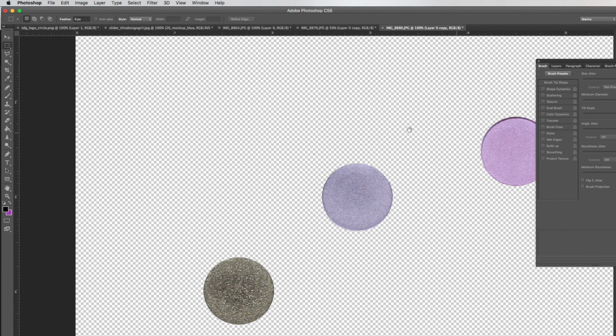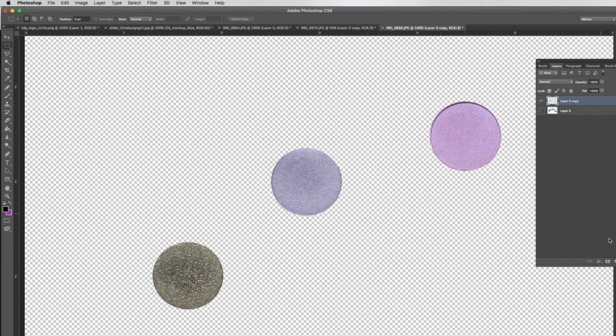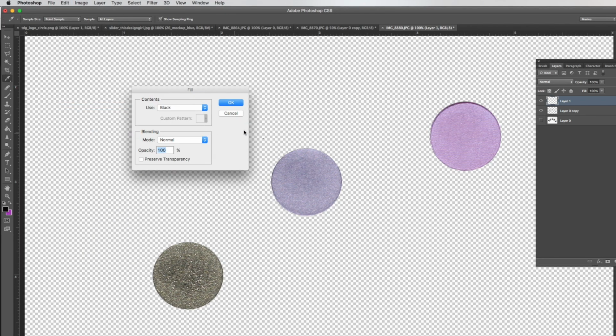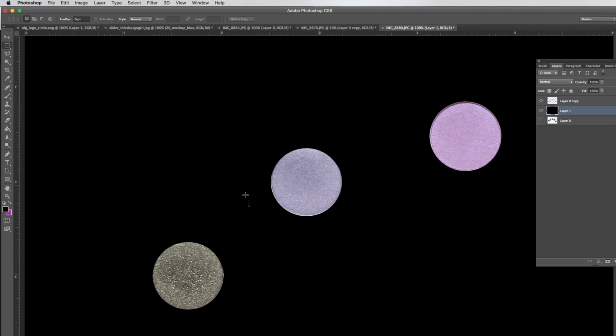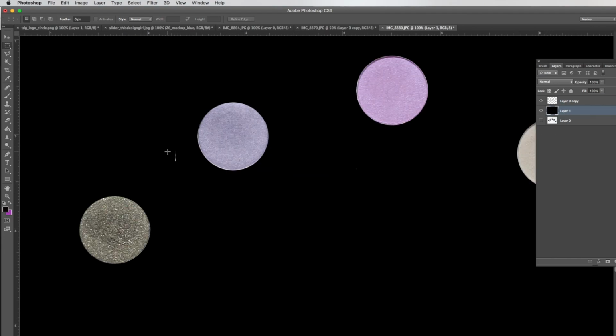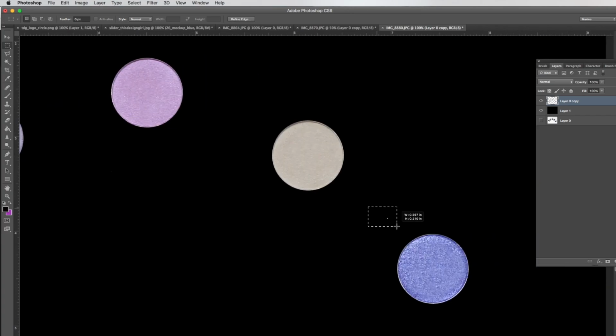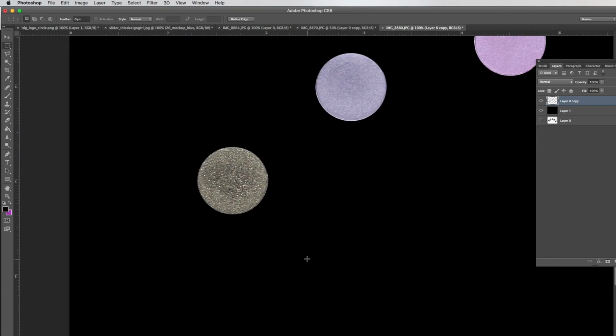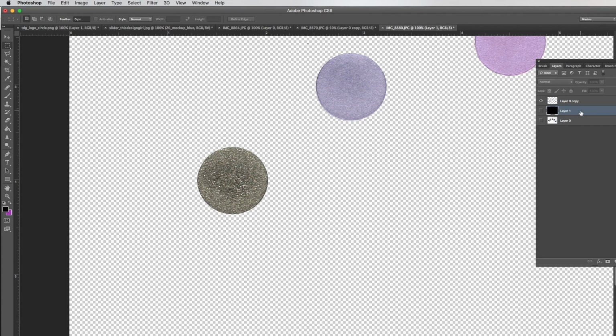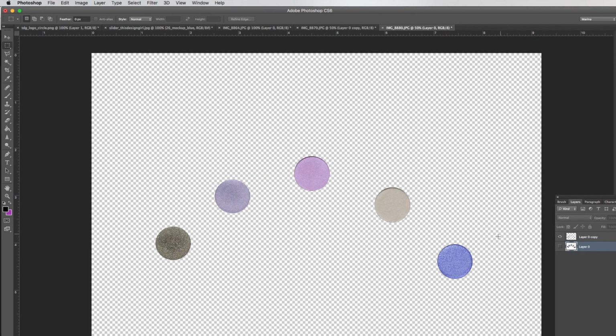And just to make sure that we got every little detail, let's create another layer and we're going to fill this black. And then we're just going to put it underneath that layer. And you can see some stuff that I've missed. So let's go to that eyeshadow layer and just delete. Okay, everything else seems good. So let's delete that black layer. And this is what we're left with.